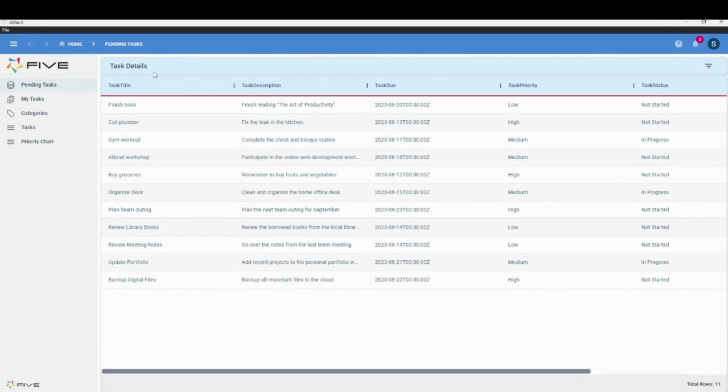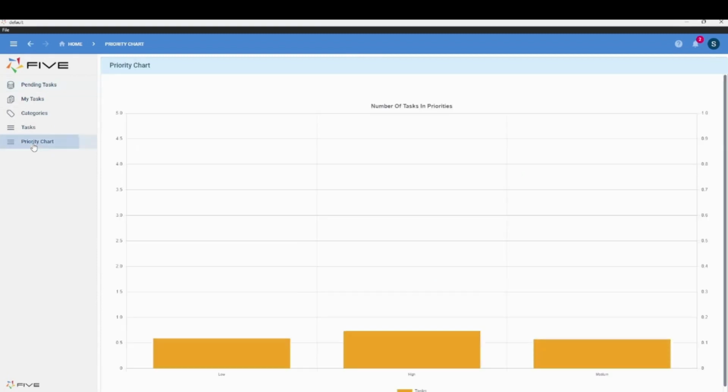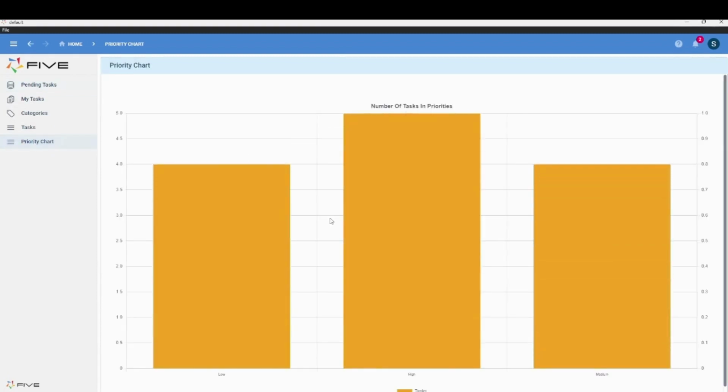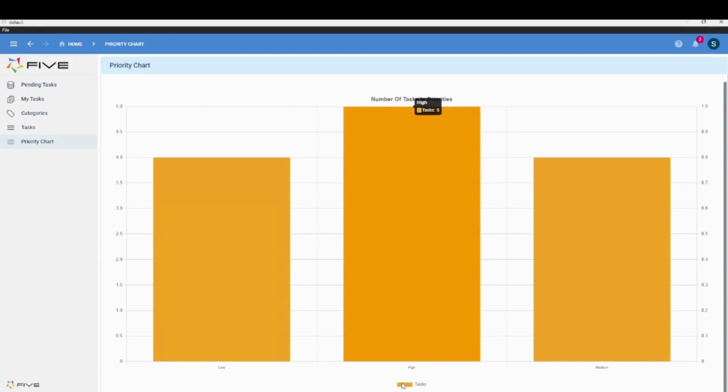Okay, so our app opens up, and as you can see, I have a menu item here called priority chart. If I click on that, I get my chart in front of me. I can toggle the legends here if I want. I can even hover to get more details.